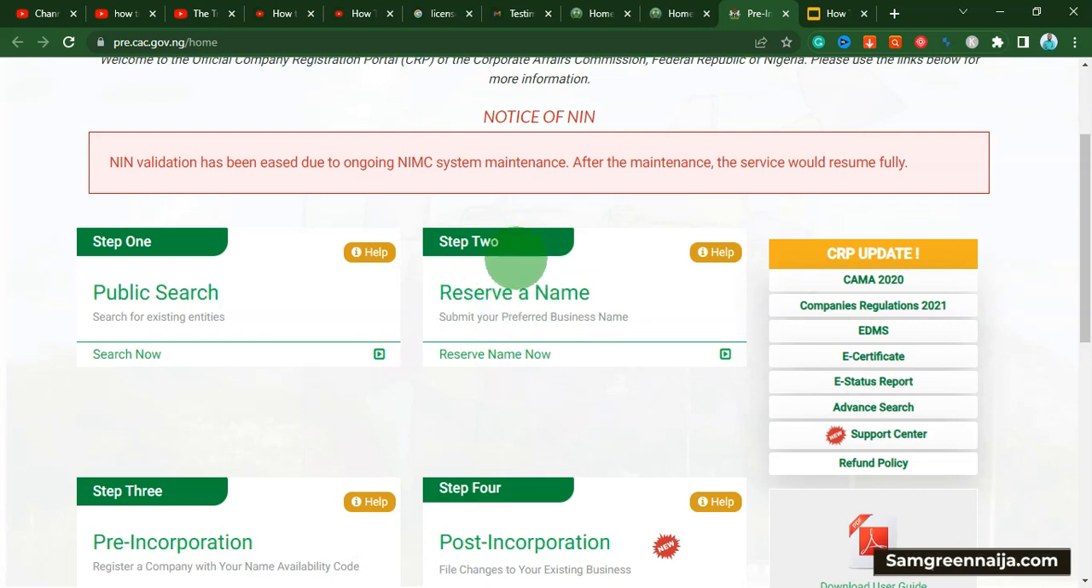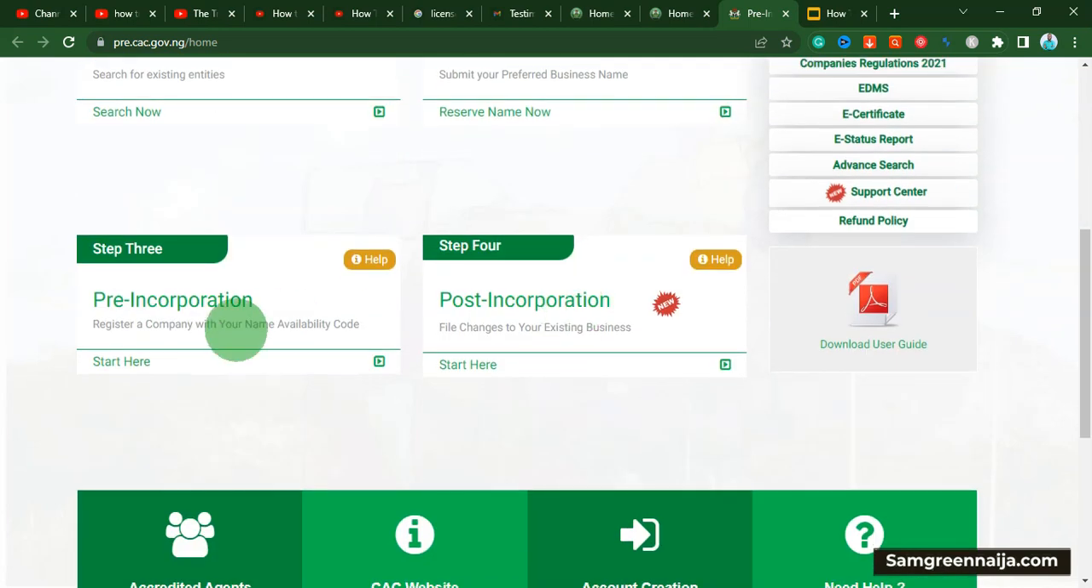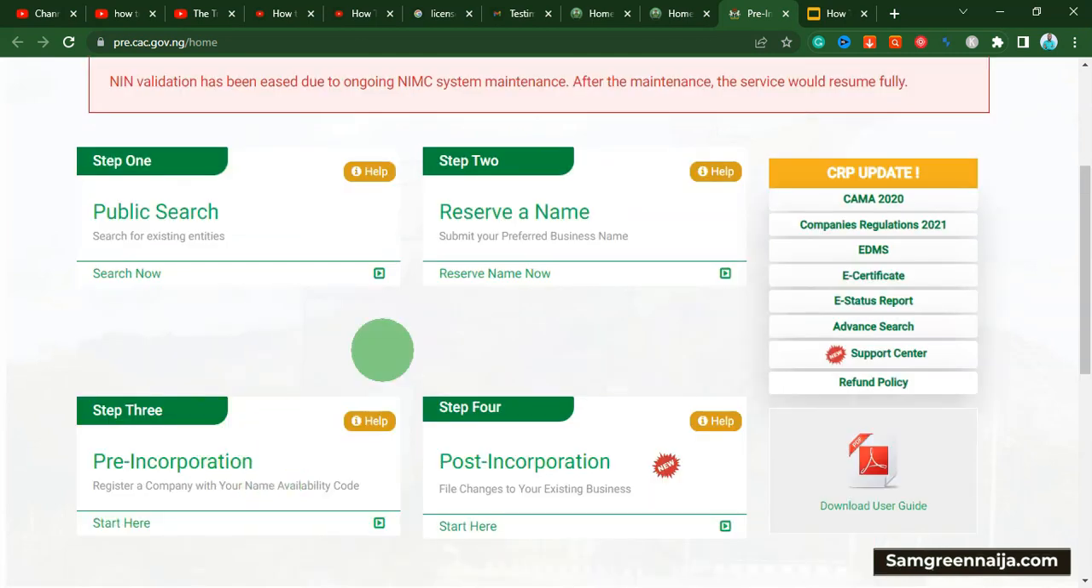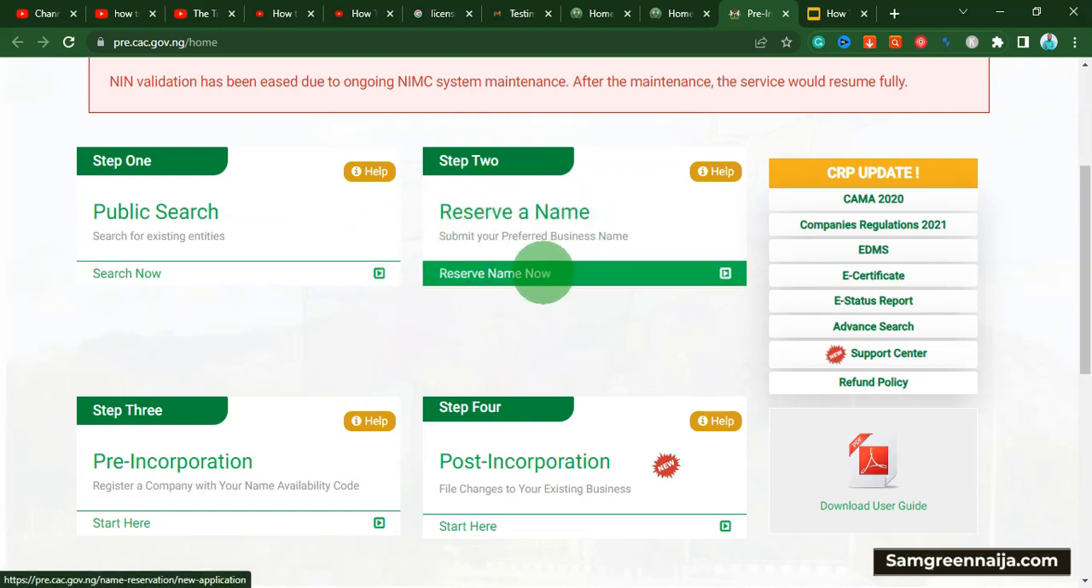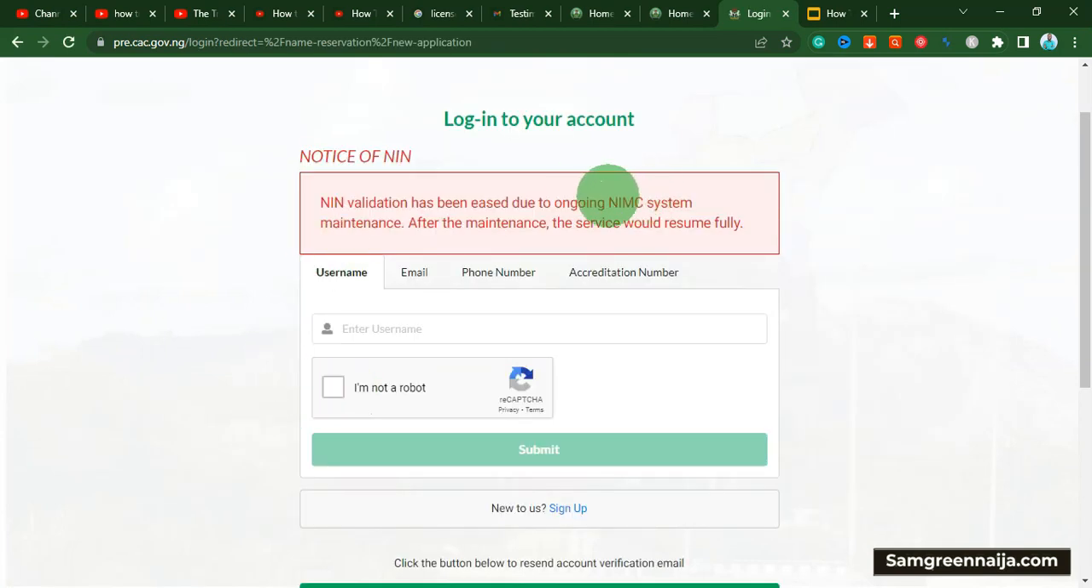Then once you get the name you want to use, you reserve the name, which is step 2, and you incorporate, then you post-incorporate. So I think this is the new one, file change with your existing business. So we're not going to need this one for now. These are the three we are going to deal with. So we have dealt with this one. The next step is to come here and deal with this. So by now we want to click on reserve name now. From this reserve name now, you want to register.